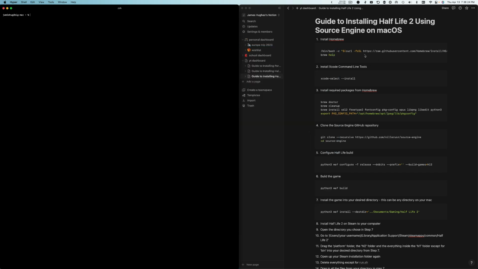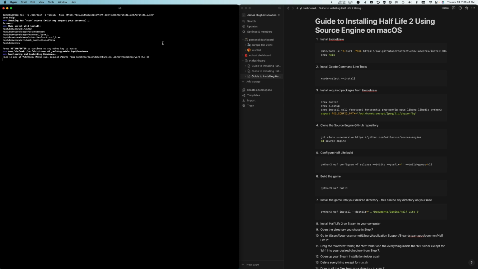First step is to install Homebrew. Now I have a guide in the description that I'm linking with all the commands. So the first one's in the guide, just copy it, paste it into your terminal, put in your password, hit enter, and Homebrew will install on your Mac.